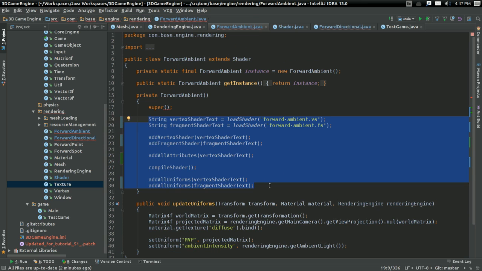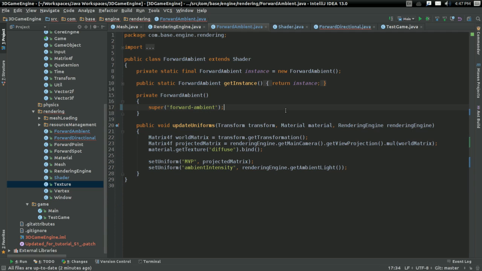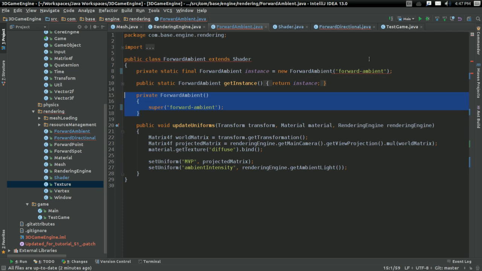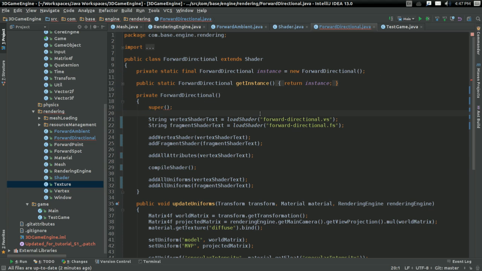And yeah, that means now I should be able to just have the constructor calling super with forward ambient. Or better yet, can I get away with having no constructor and just saying forward ambient here? I'm curious. Does that let me? No? Okay. Well, in that case, I'm going to make it like this. And this one's going to be the same thing, except with forward directional.